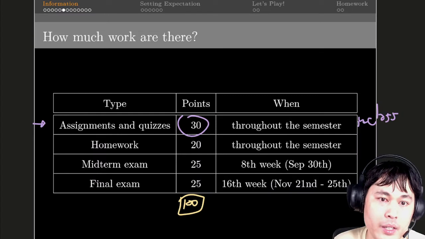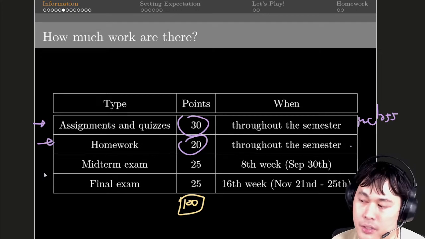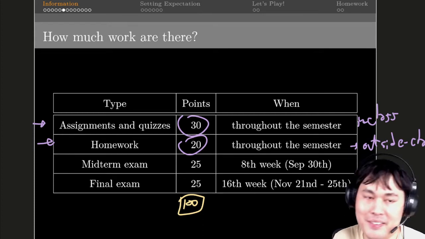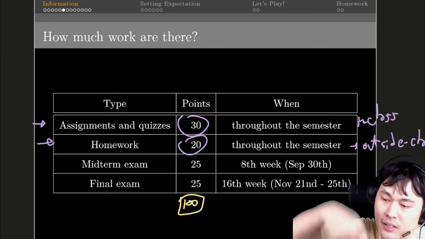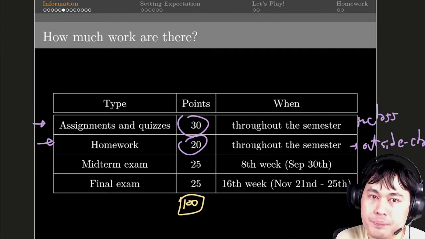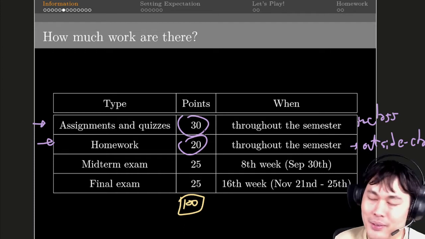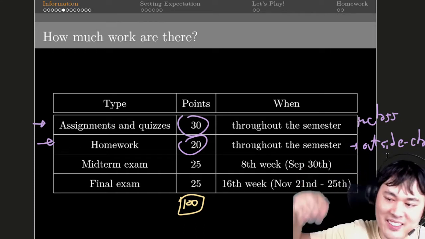Next we have homework. That's 70 points throughout the semester. This is outside class. We're going to have one for next week. I'm assigning that this week, and it is due by next week. The points are slightly lower, and they are, let's say, less intense than the class.